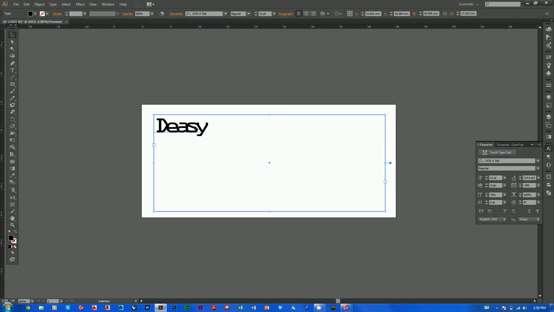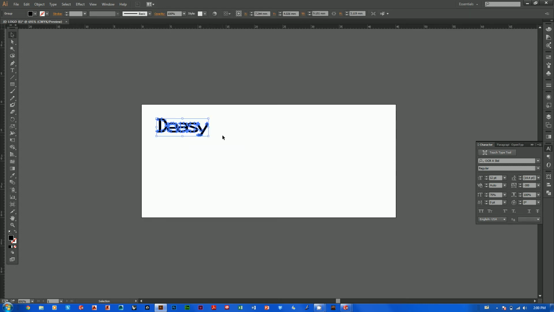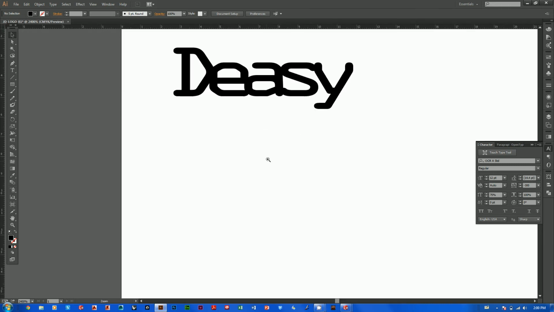So right now we've got that type. It's all set. Next thing we have to do is use the create outlines command, which is where you take type in Illustrator and create outlines. So I'll select the type itself, do a right click, and go here to create outlines. And as you can see, it then creates line work from my type. And then I want to zoom in on that. Take a look at that line work.